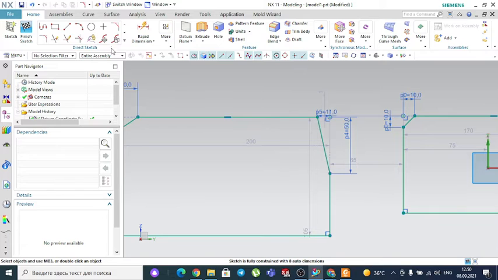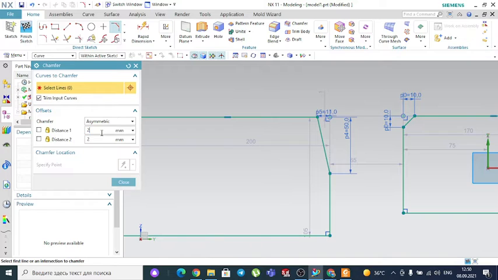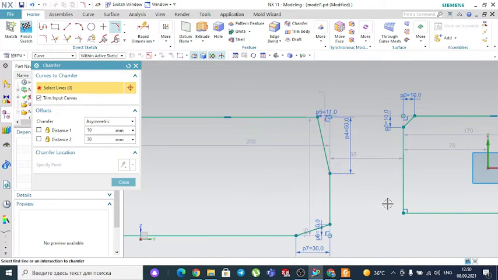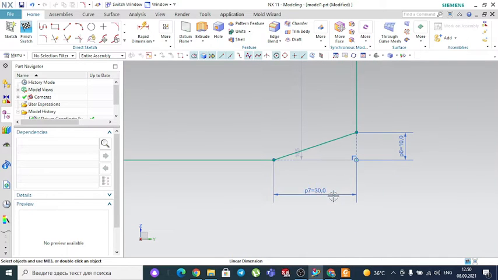So in order to be clear, let's make it again. Change to asymmetric, so two values. You can make the two values symmetric or asymmetric, it does not matter. 10 and 20. And from here, select the lines. This line and this line. Okay, and for example, let's make it 30. So here you see I obtained the chamfer with the 10 and 30.